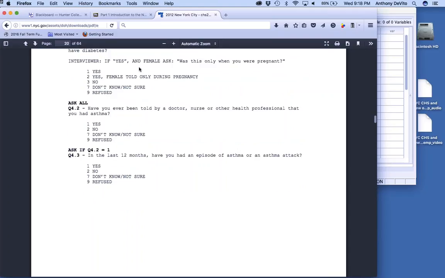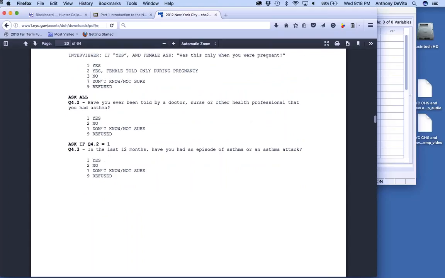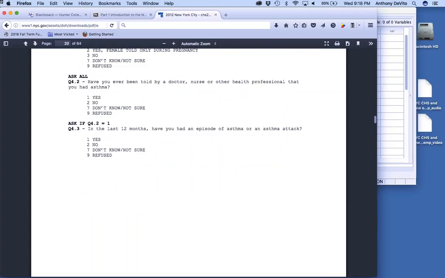Well, we got more than two categories there. It wasn't just yes and no, right? It's a little bit more complicated than that. But we know how to deal with that. Let's take a look at how to deal with that when we get into SPSS.